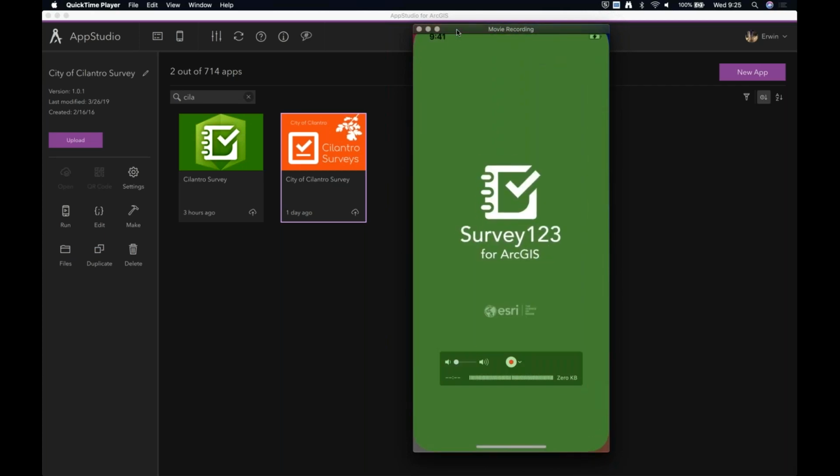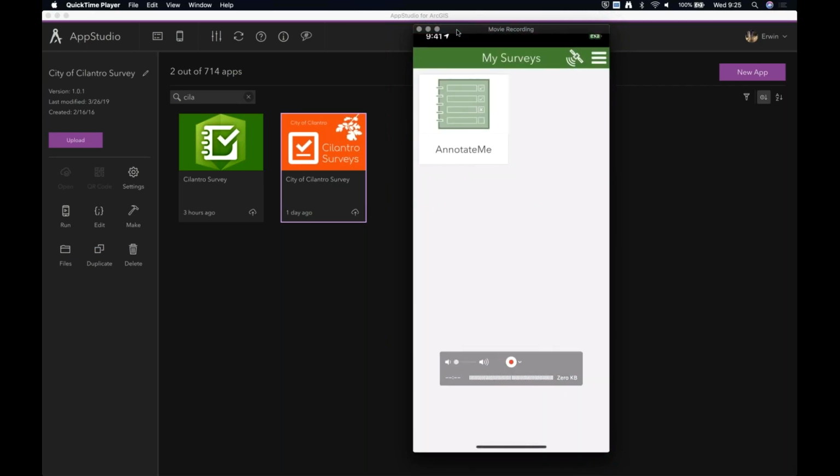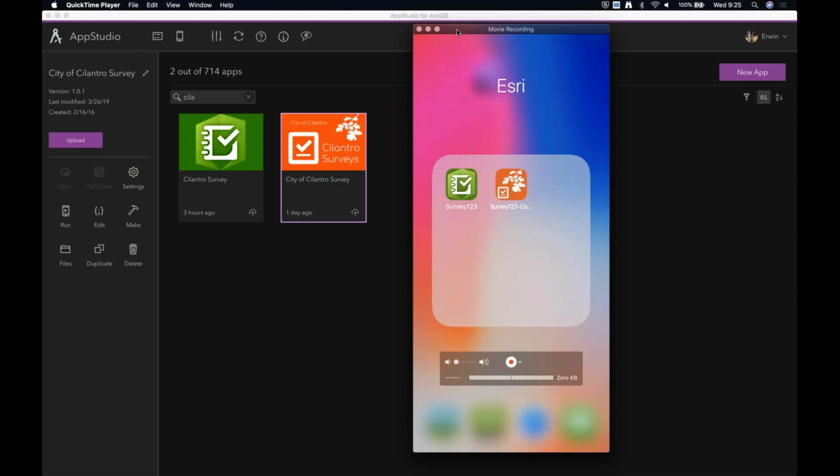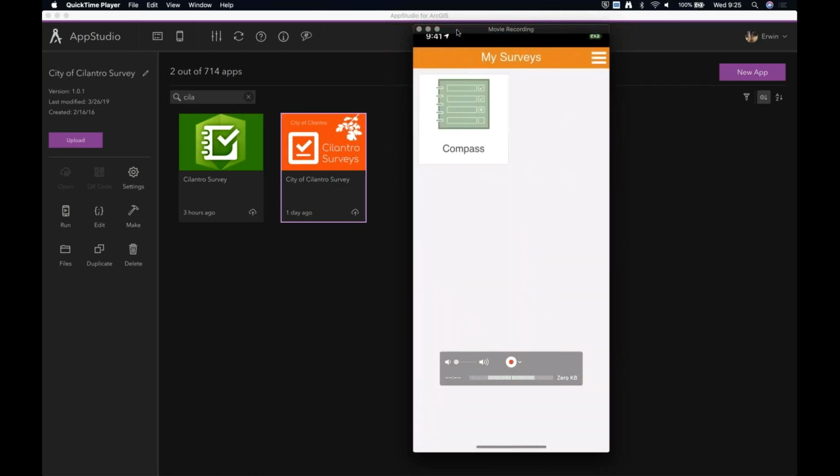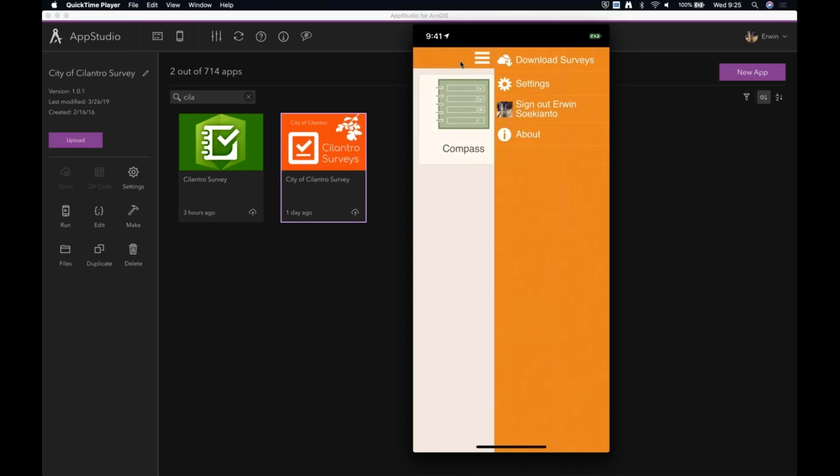You can see it's green. It has Survey123. All the title bars are green, and everything looks normal with the out-of-the-box app. So if I close this and open the City of Cilantro custom Survey123 app, there is a custom app icon here. I click on the custom icon. You can see that there is a custom launch preview image, and if you see the top color, it is orange. It has my survey, and the rest of them are orange.